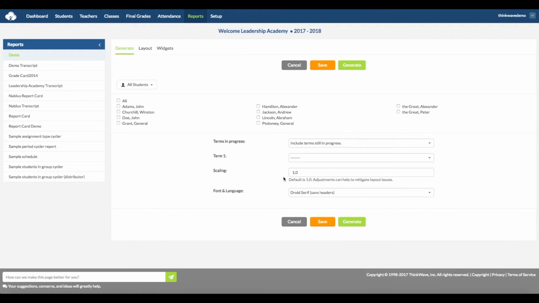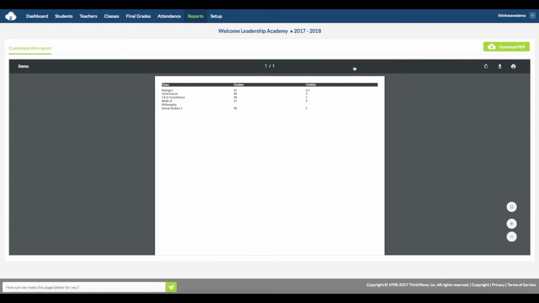You can see here we have to select the term that we'll want to display. We'll show Semester 1, then select a student and click Generate. You can see here the header tells you the term and the grades and the credits. And that's the features of the Class Cycler widget in the Reports tool in the ThinkWave system.